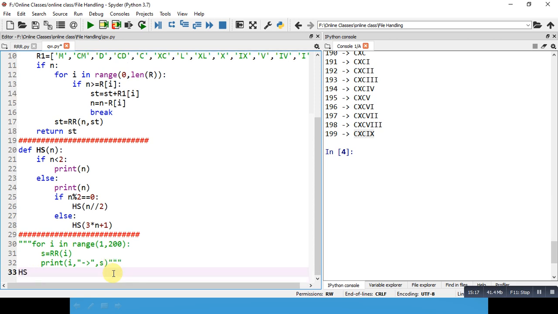So you know that HS is not returning any value, it is a void type function. So I am passing one argument first. The argument is 9, so the value 9 is copied here. It is checking 9 is less than 2. This is false, so it is coming to the else part.